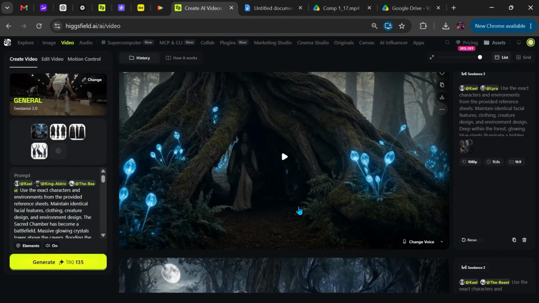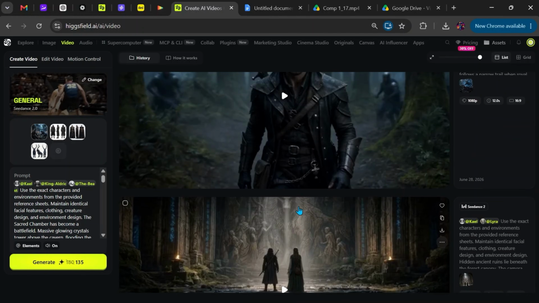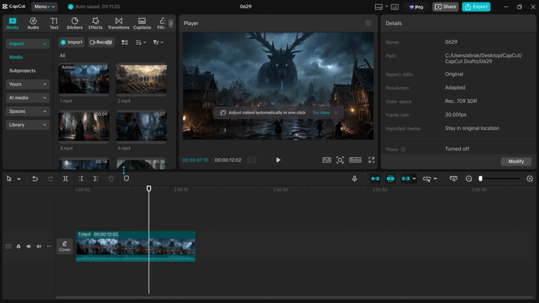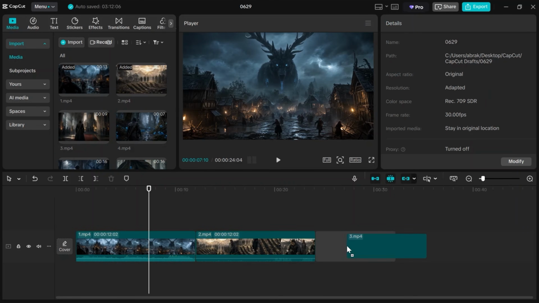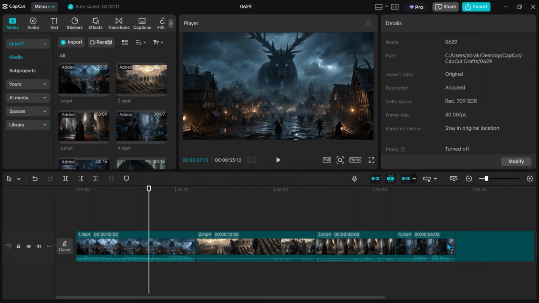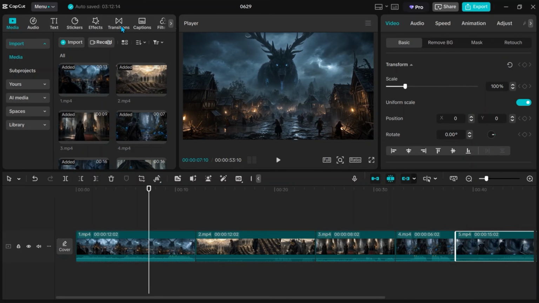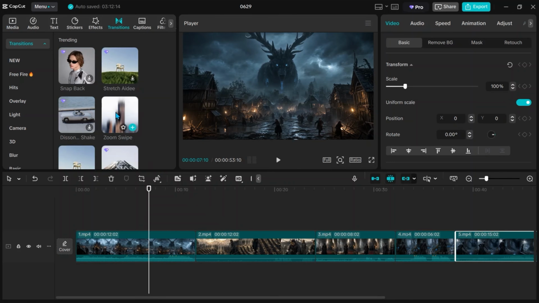The next step is to bring everything into a video editor. For this demo, I will be using CapCut because it is simple, fast, and beginner friendly. Now I will drag all the clips onto the timeline, arrange them in order, add transitions, sound effects, and background music to bring the entire story to life and make it feel like a complete cinematic film.